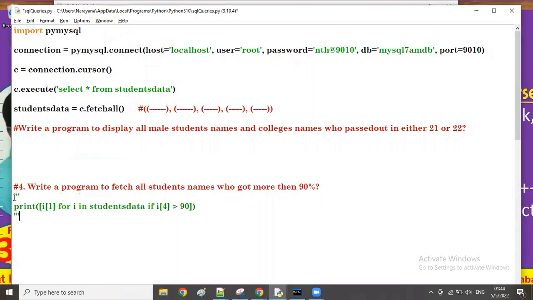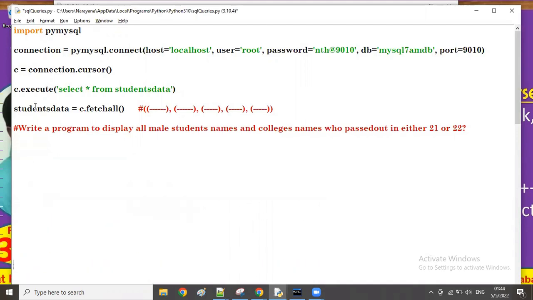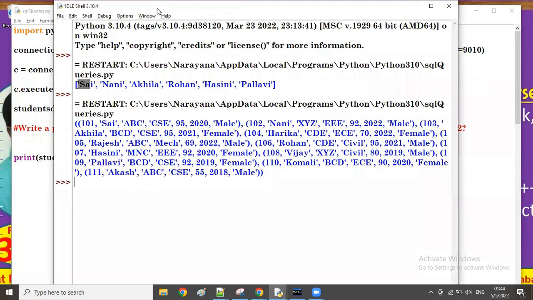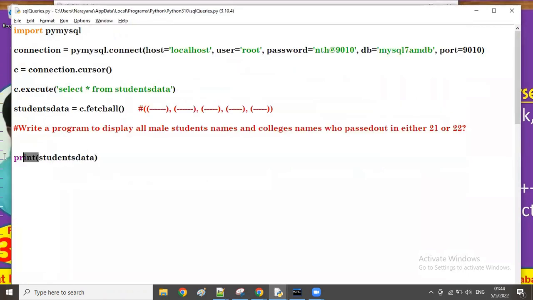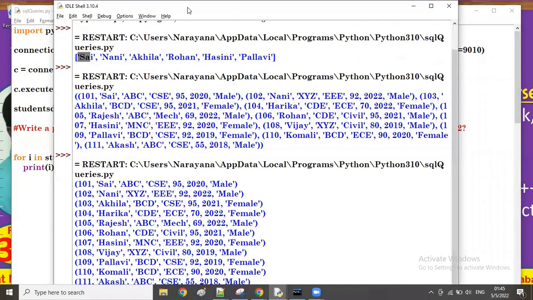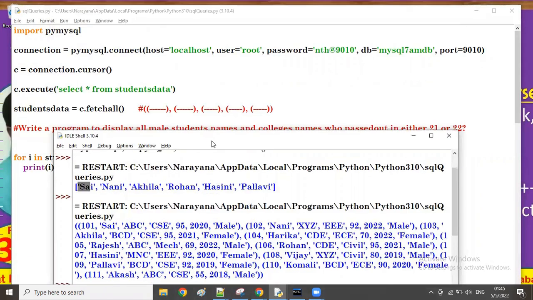All table data is available in the students data tuple. Let me print it first of all. It displays the tuple of all the tuples, since all the rows. Now I'm getting one by one row: for i in students data, print of i. First time i value is the first row, second time the second row, third time the third row, fourth time the fourth row.